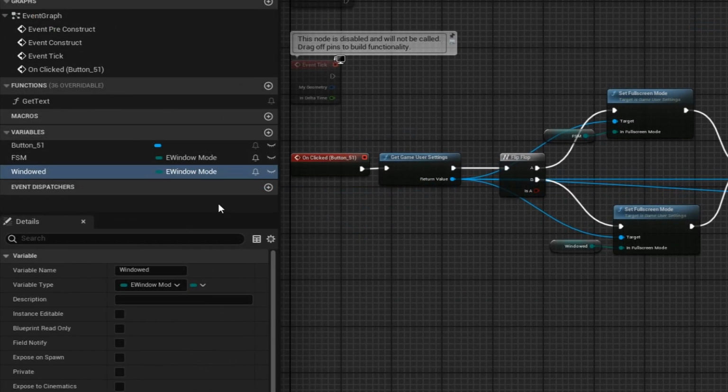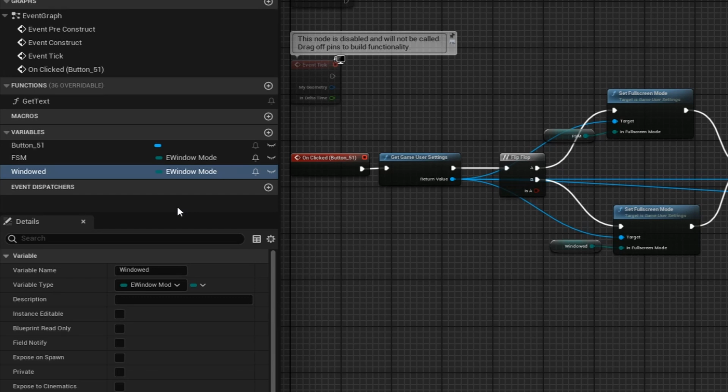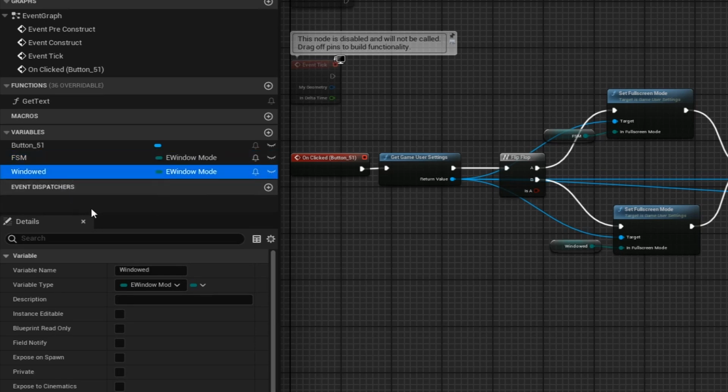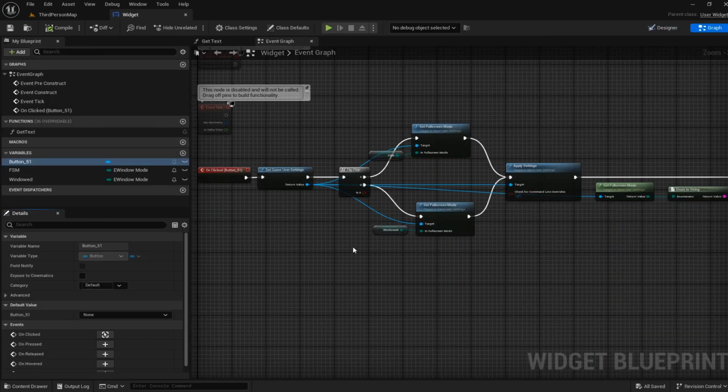The full screen mode is governed by these EWindowMode enumerable variables. If you want to change the value of the window mode that you're using, you will need to leverage this in some way. For my example, I'm going to have two EWindowMode variables, a full screen mode variable and a windowed mode variable. And inside of a UI element, I'm going to make it so that when we click on this button, we are going to toggle between the two. And the way that we toggle between the two is rather simple.